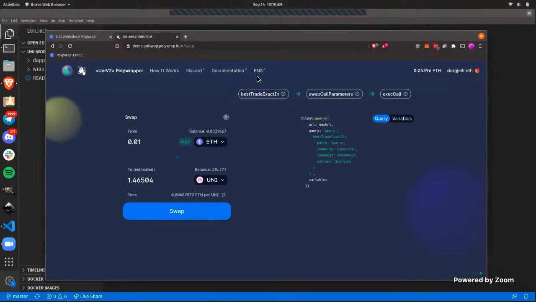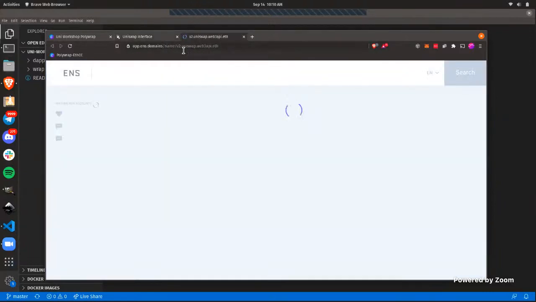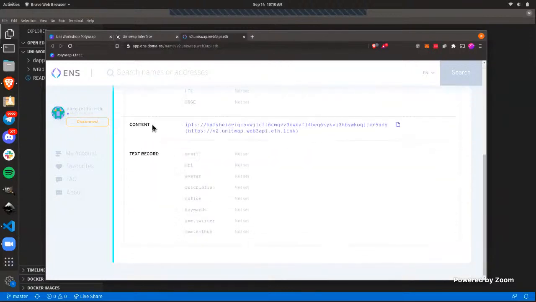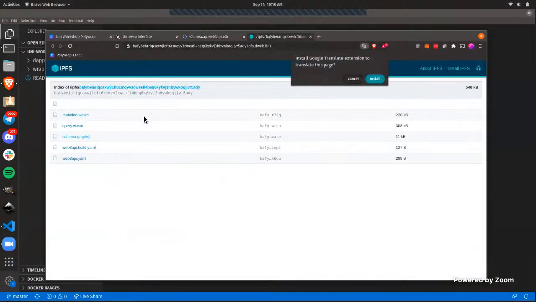If you want to see the ENS domain that the Polywrapper lives at, it's right over here. It's v2.uniswap.web3api.eth. On the content hash, you can see there's an IPFS hash, which points to the Polywrap package. This is the actual package that your app is downloading and running at runtime.